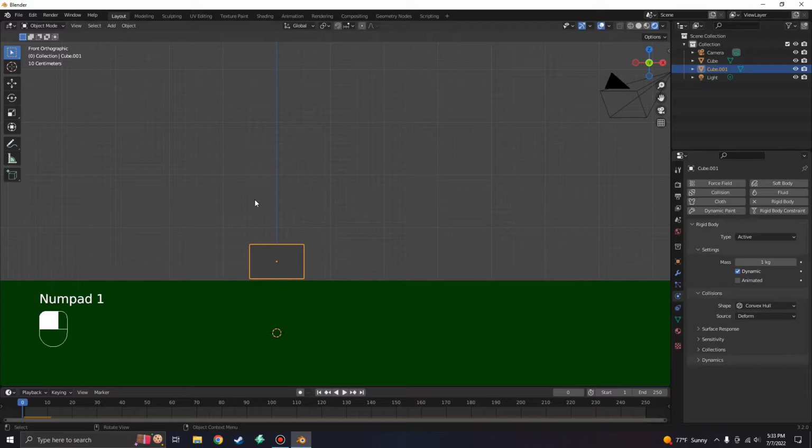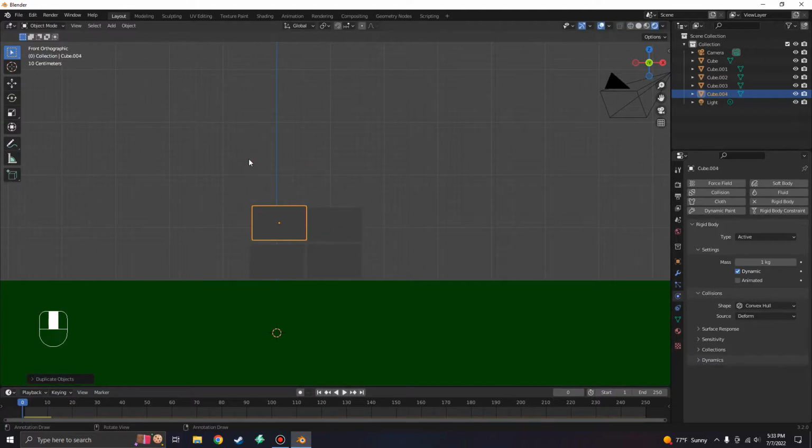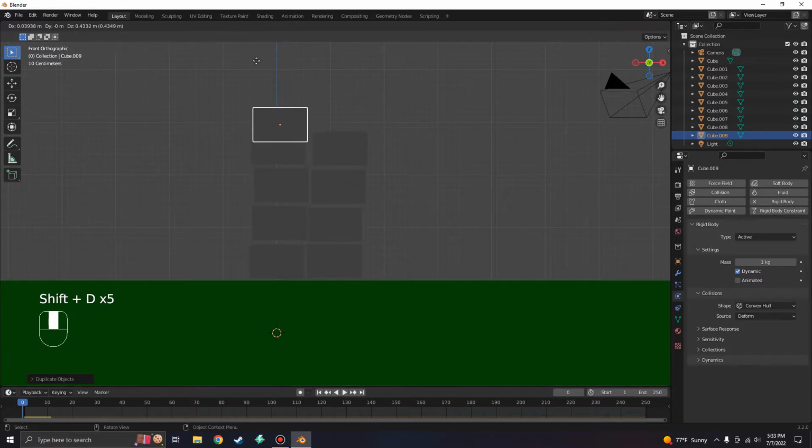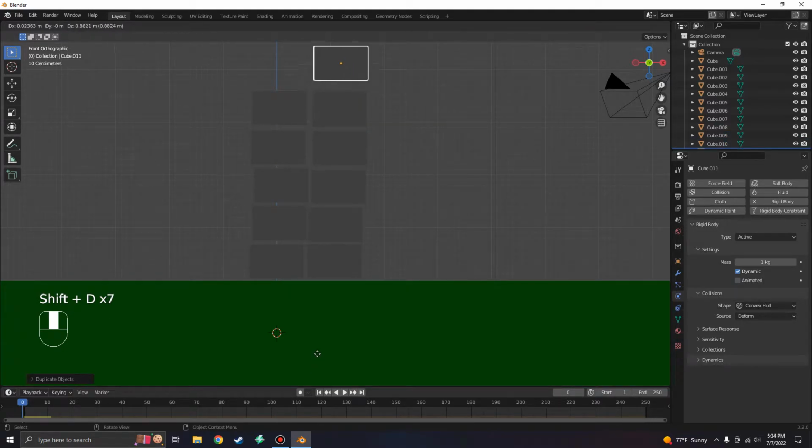Same mode here. Press 1 key, Shift D, Shift D, and we're gonna make a little Jenga tower. I mean, Jenga has 3 layers, but it also is crossed, and we're not getting that detail. This is a beginner tutorial. Shift D, Shift D, Shift D, Shift D, Shift D, Shift D, Shift D, Shift D.